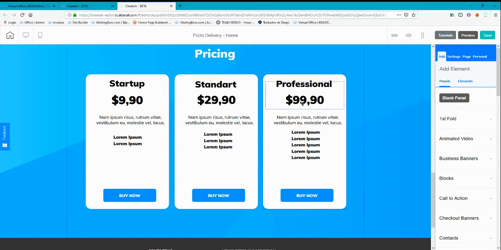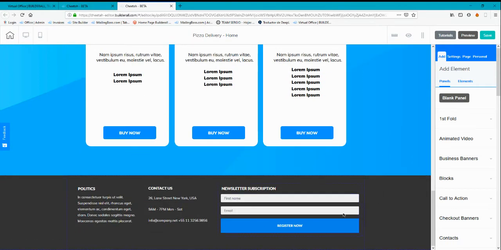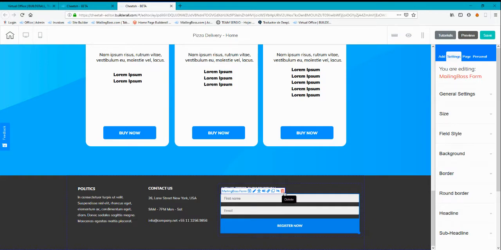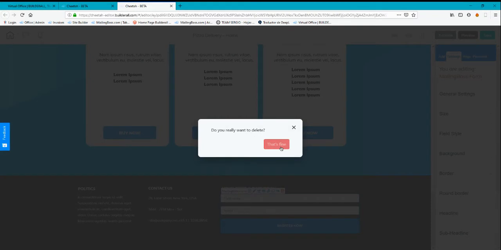Okay, so after adding the footer, you can see that I already added the footer with the politics, the contact us, and the newsletter, if you want to create a newsletter, or you can also create a contact us page. Okay, I'm gonna erase this and add a contact form, so they can just leave a comment and I will receive it in my email. Okay, just gonna erase that one and I'm gonna go into add.